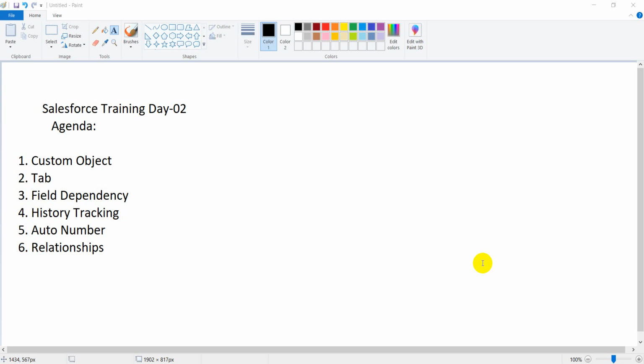All right. Okay. So yesterday we created these custom fields on standard objects, right? And today let's see how to create a custom object, how to create a tab, and how we are going to create the custom fields, like Picklist or something else also. And then let's see how history tracking will work, and auto number.